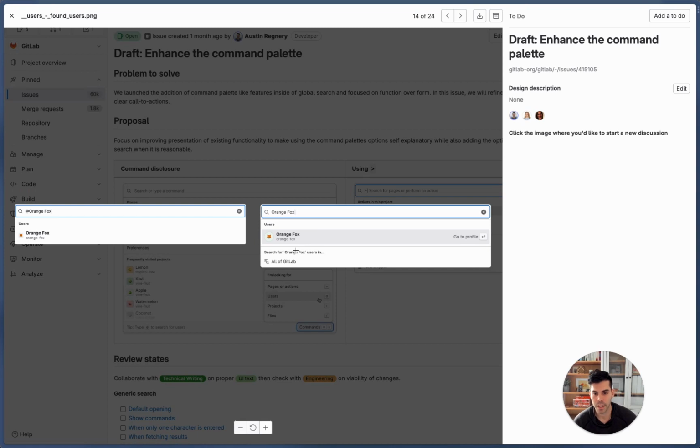It was interesting, I left off the at here, but same deal as before with our regular search: there should be a way to get to search, but also a way to directly go to the users that are found.